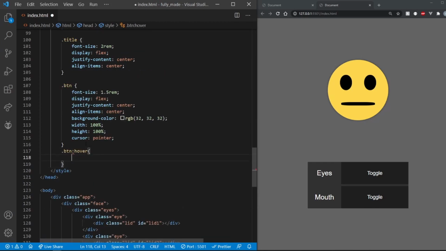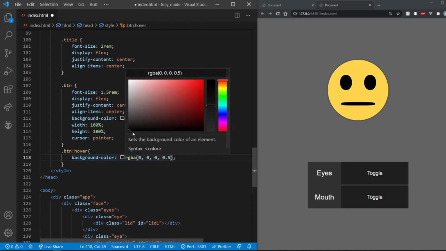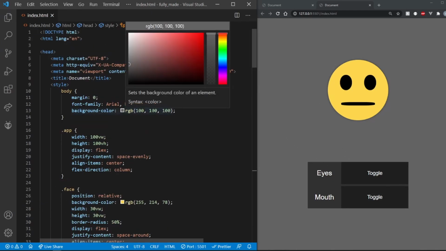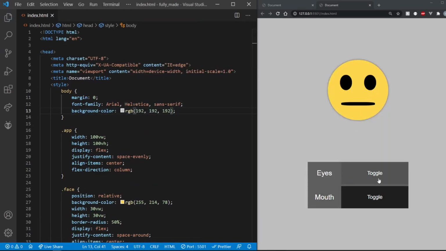Since it's a button, we need a feedback, so let's add a hover property to it. In our case, doing that will be pretty simple. Just change the background color to something lighter. I'm starting to really not like this ugly background as well, so let's give it something less ugly. That is the last of our CSS.